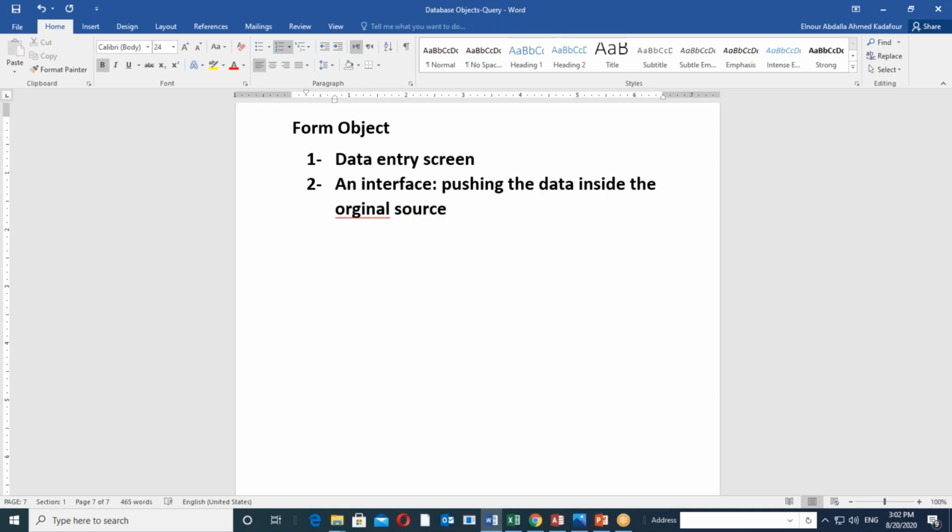Why is it the original source? We will come to that later. And this form has command buttons, which we also call control tools. So this is the definition of a form. Got it?